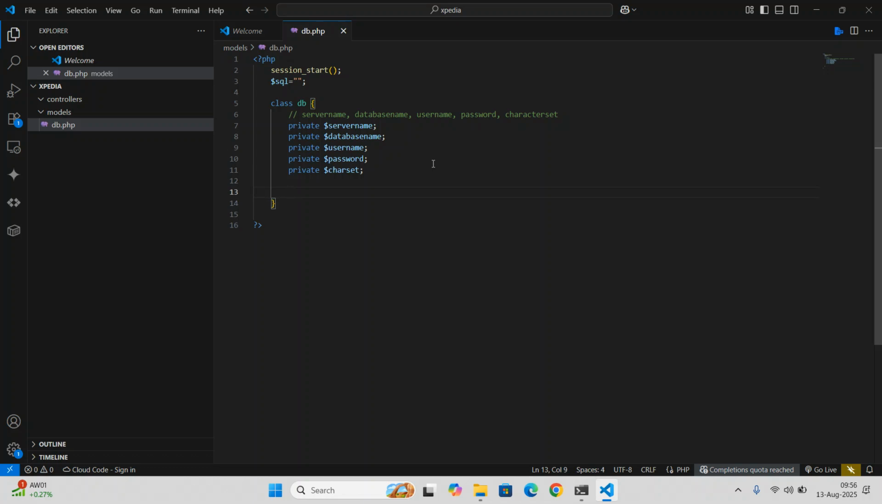So I'll begin with the first one. I'll create a function called connect. Connect does not need any parameters, so it's just going to connect us to the database. I'll put a comment here: connect to the database.